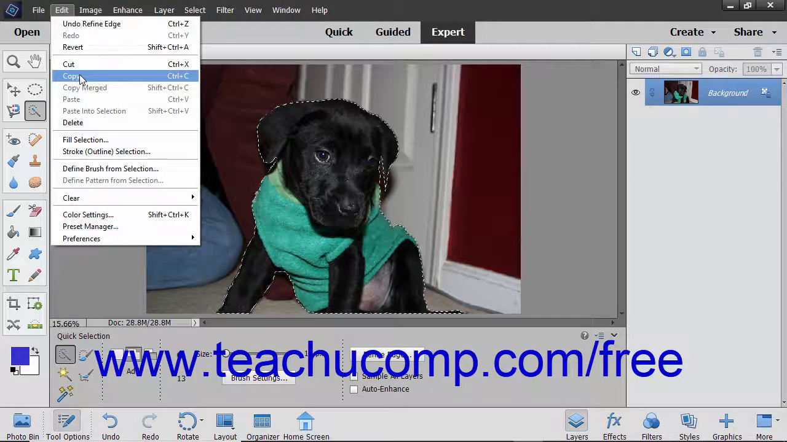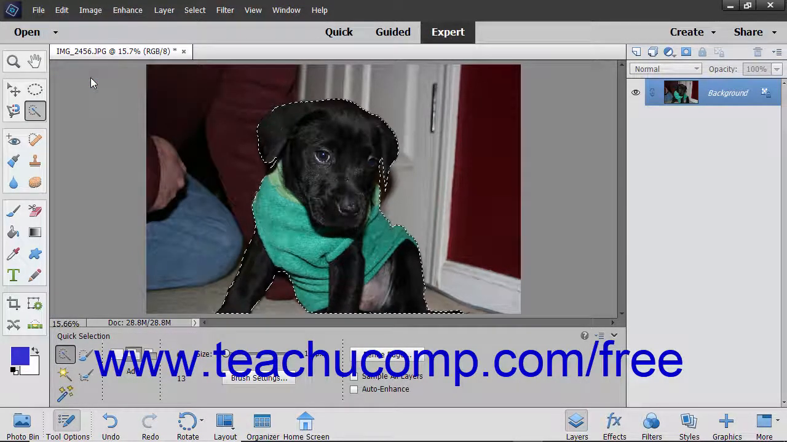To copy the pixels in the selection through all the layers instead, select Edit, then Copy Merged from the menu bar. You have a few options for pasting the copied pixel selection.